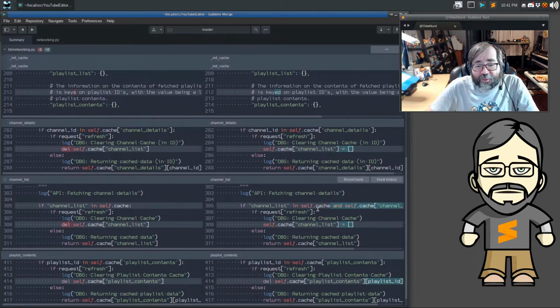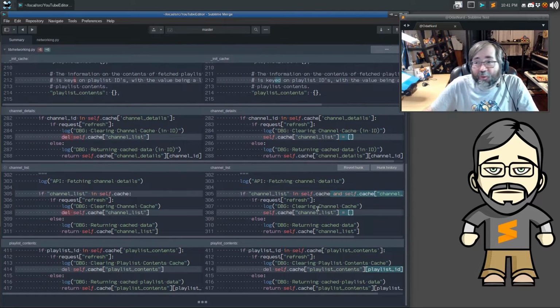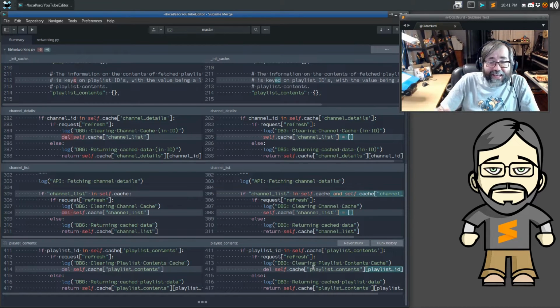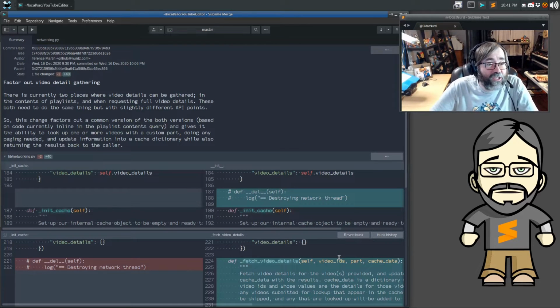One of the other things I noticed in the live stream as we were wrapping up, and I meant to fix it last night but didn't get the chance, so I did that today, which is this. When we were clearing out playlist contents for a particular playlist ID from the cache, it was accidentally not deleting the actual playlist ID. So we went ahead and fixed that too.